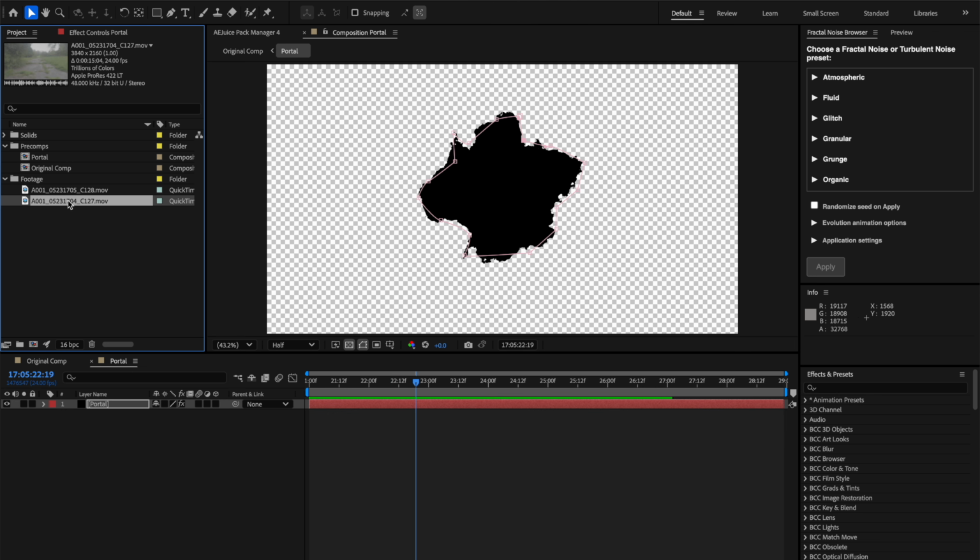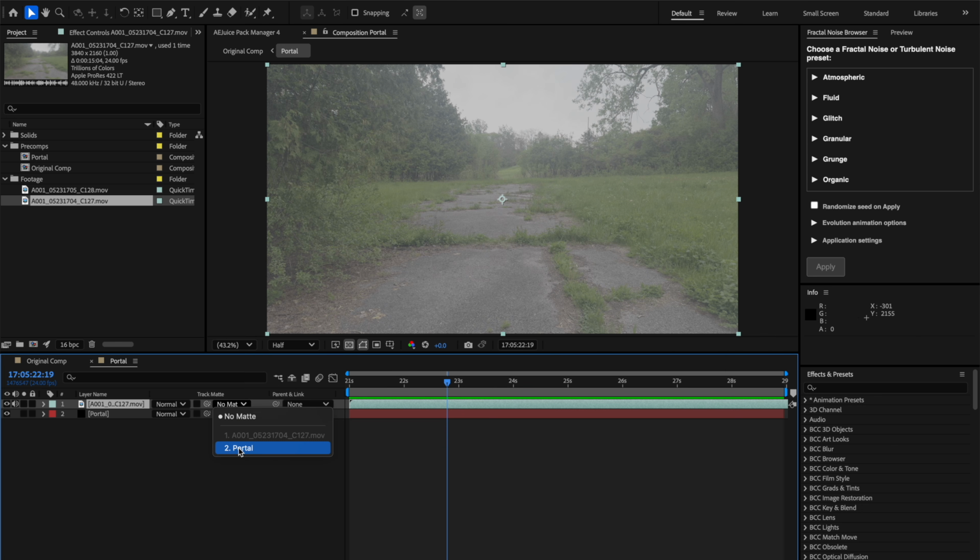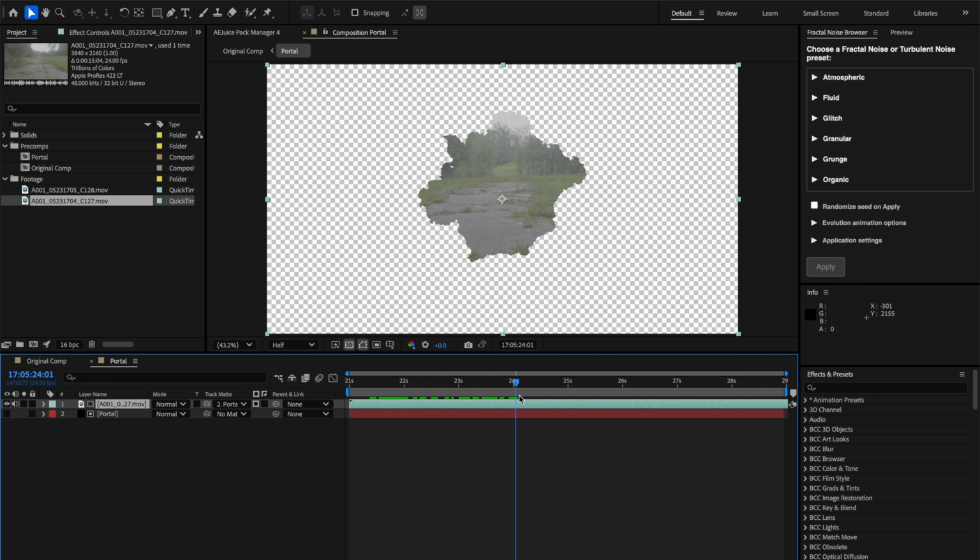Then we're going to pick the second clip that we have over here and we're going to drag and drop it into this composition. And if you don't see the option for track matte, hit toggle switch modes down here, go to matte over here, and then select the portal as a matte for it. Now this footage is going to show up inside of this portal and nowhere else.